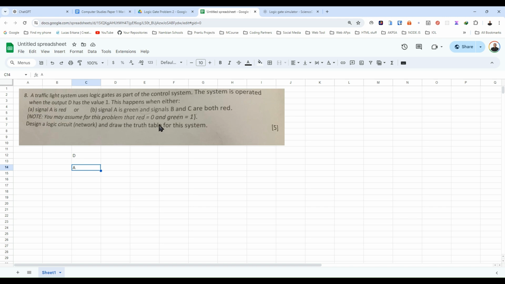Note you may assume that red is 0 and green is 1. So therefore, we have two A's: a red A and a green A. Whenever it's red, that means not A. Whenever it's green, then it's just simply A. Then we say, or signal A is green. When it's green, it's A. And signals B and C are both red. So we have two B's, and we also have two C's.